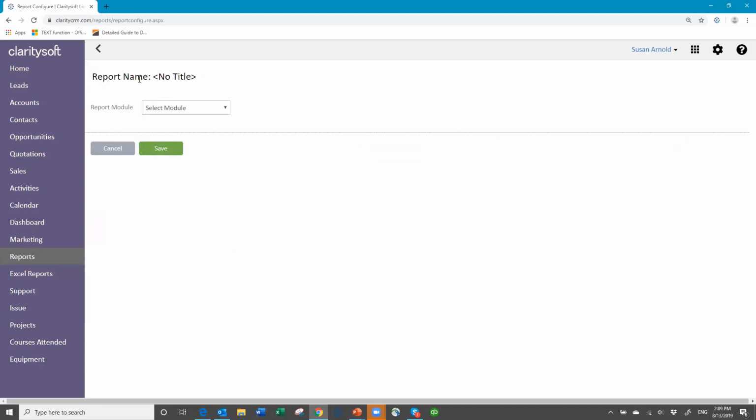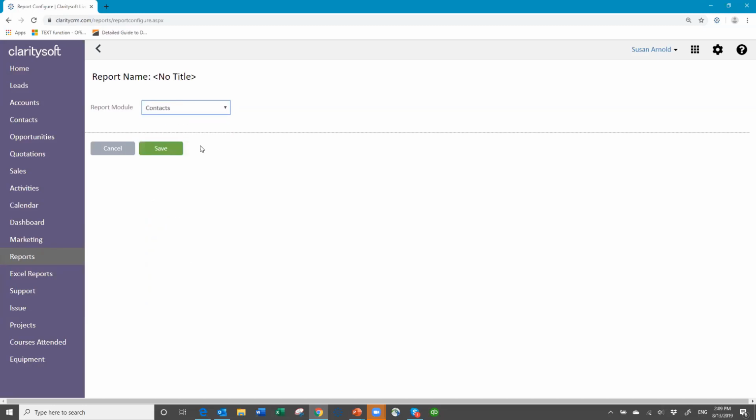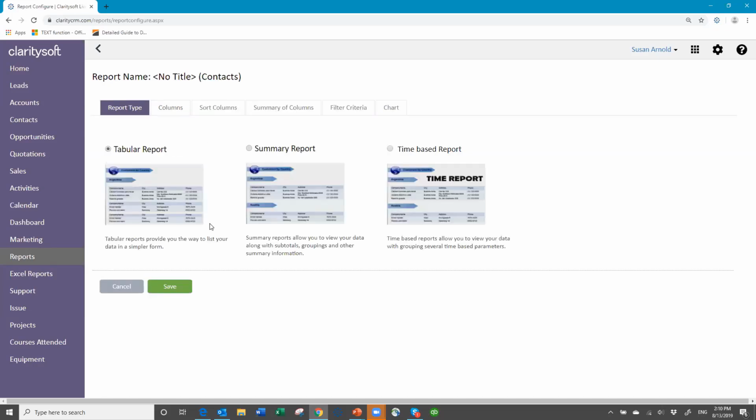And the first step that you have to do is you have to tell Claritysoft what module it should pull the data from. Well, I'm pulling from the contacts module. And then you click the save button. It doesn't make you give it a name yet. It's just merely making the connection to the contacts module for the report. And then you come up with this screen here where you see some different tabs. You have report type, columns, sort columns, summary, filter, and chart.